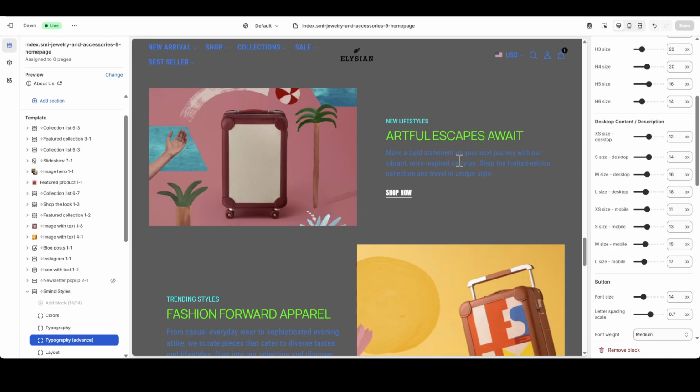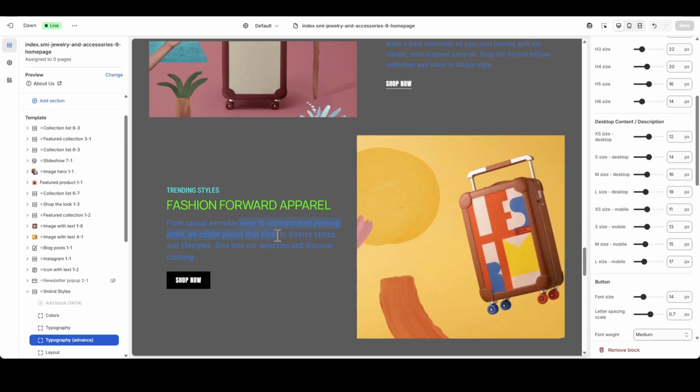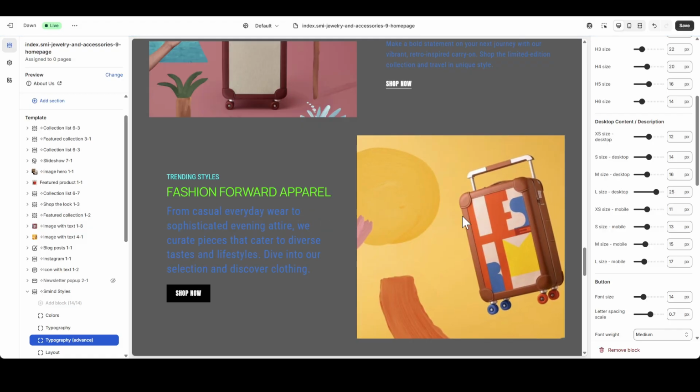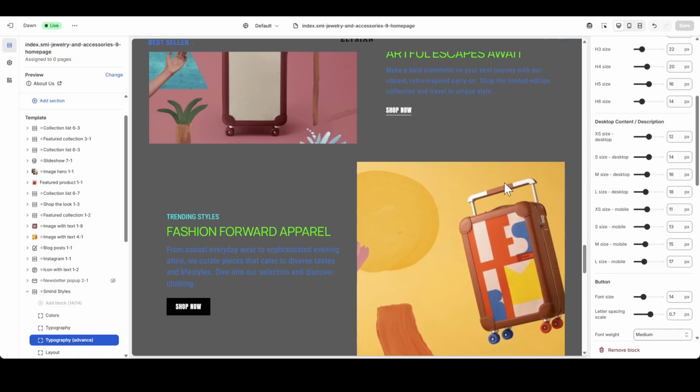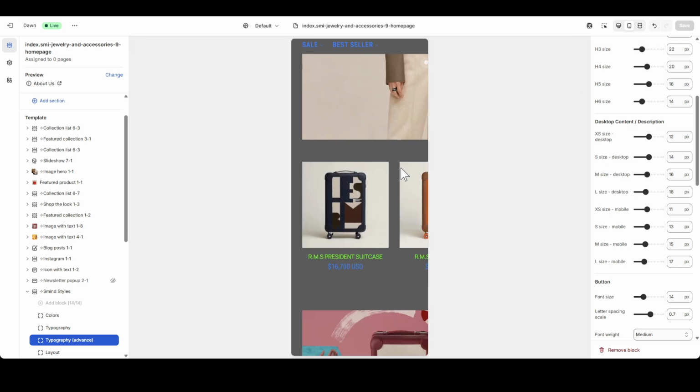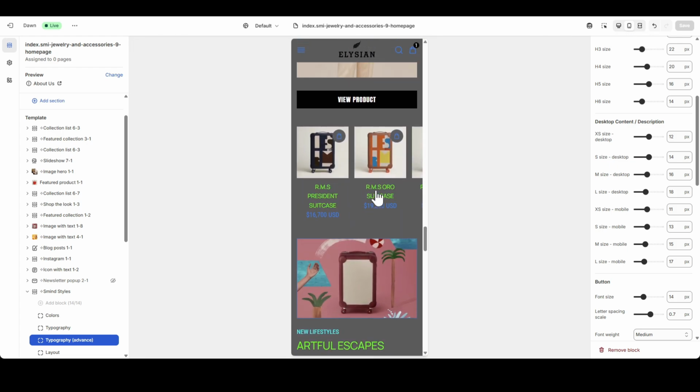This is your standard paragraph size, easy to read for most people. Next is the description text for the large size, so we set it to 18 pixels. This works well for intro paragraphs or emphasized text. Just like with headings, we can adjust these specifically for mobile views.